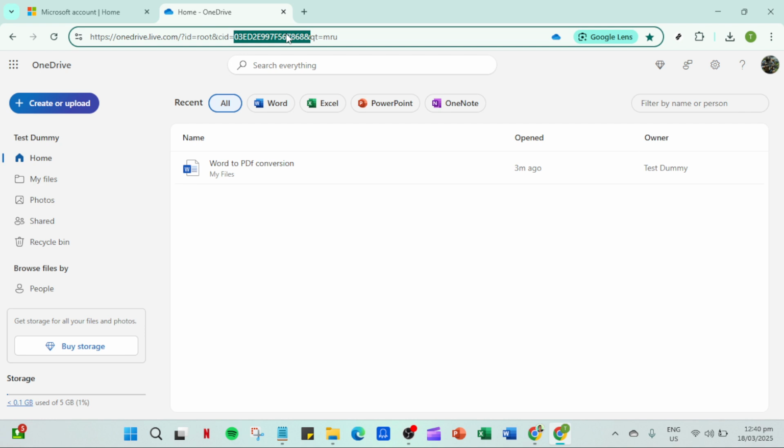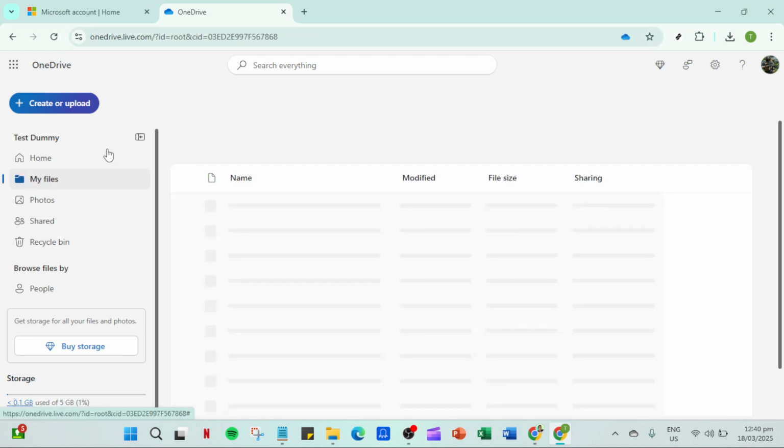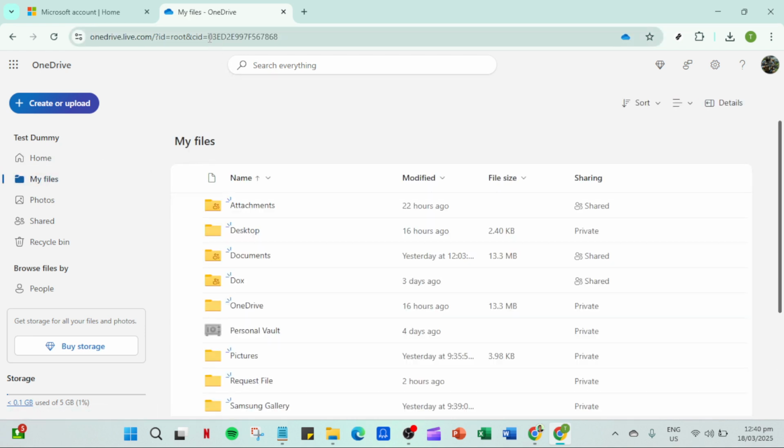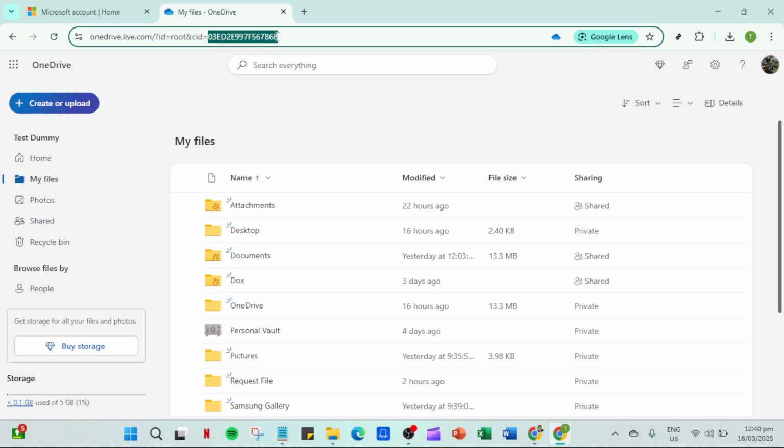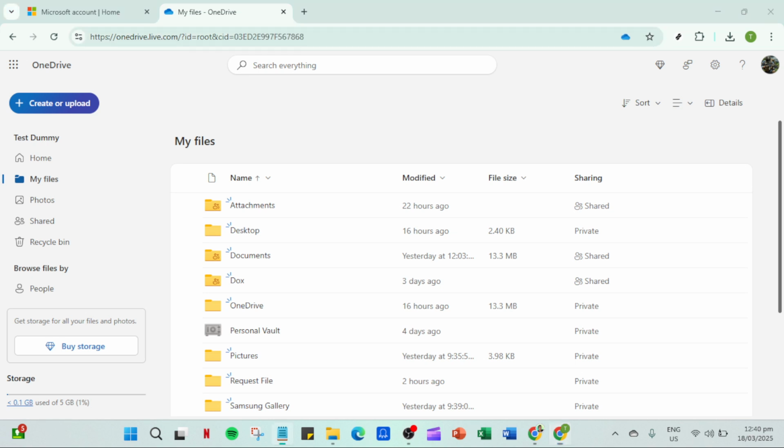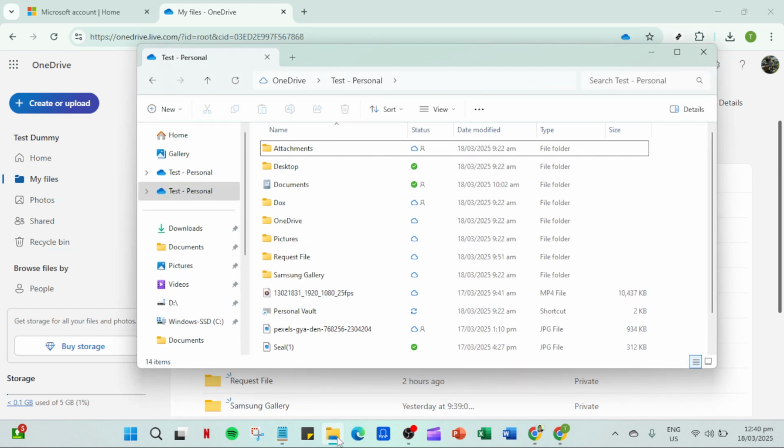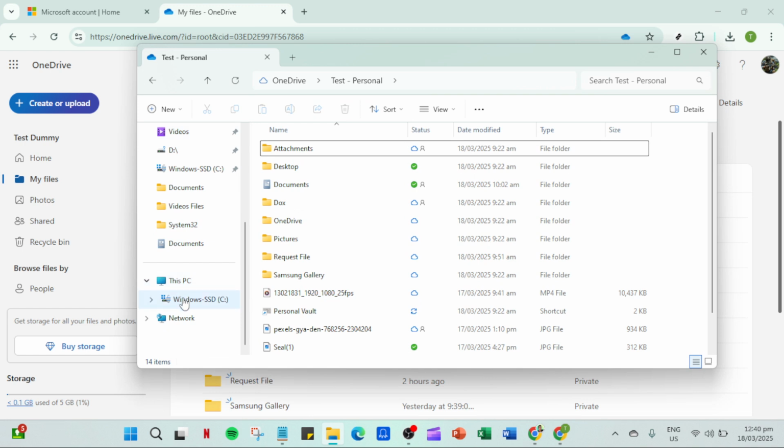After you have that number saved, open up File Explorer on your Windows 11 PC. Simple enough, right? Now locate and click on This PC from the left-hand pane. Here's where the magic happens. Look up in the menu bar and click on the three dots, often referred to as the More Options menu. When you do, a list will appear. From there, select Map Network Drive. This is where we'll begin setting up the connection to OneDrive.